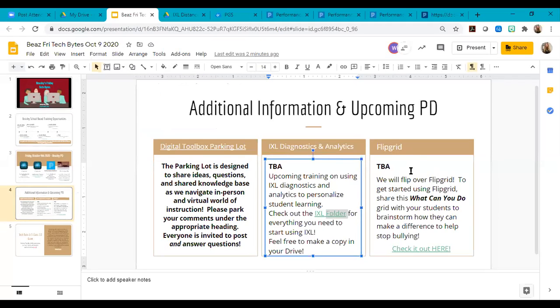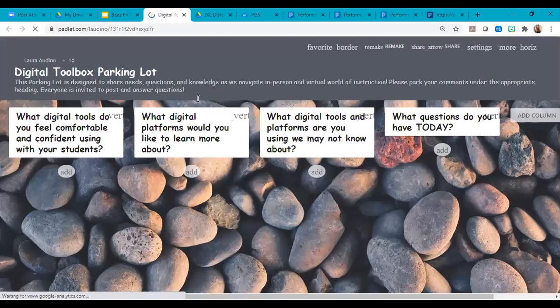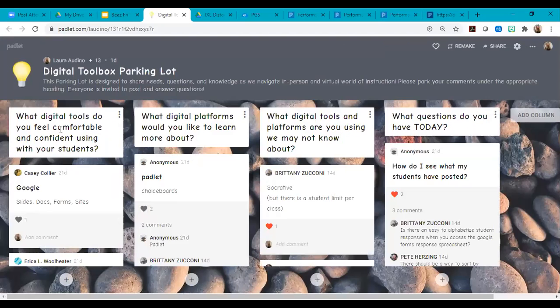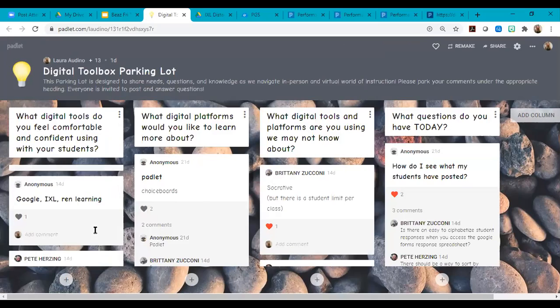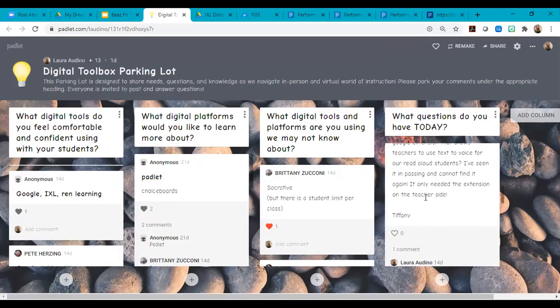Flipgrid, a lot of you have requested Flipgrid from the Toolbox Padlet I sent out to you. The Toolbox Padlet is a working document that we're going to use all year. There's topics across the top, posts underneath. Teachers ask questions and answer each other's questions. We share tools that are working for us that others may not know about. So look at the digital toolbox parking lot. That's a place where if you have a question, it may already be answered, or if you need some ideas, it could be a good springboard.